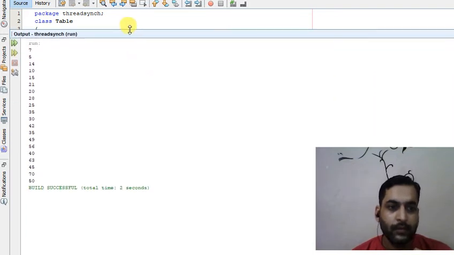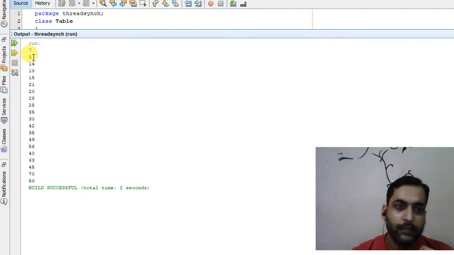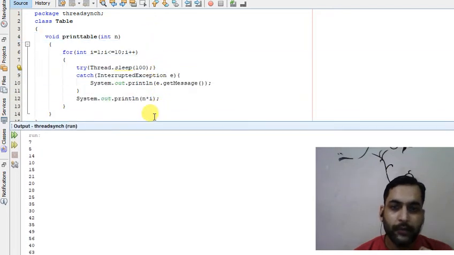Okay, so now you can see what is happening. First 7 printed, then thread 2 is printing 5, then thread 1 is printing 7 into 2 is equal to 14, then table of 5, then again 5, then 7 into 3 is 21. So this way one might get confused with the values.